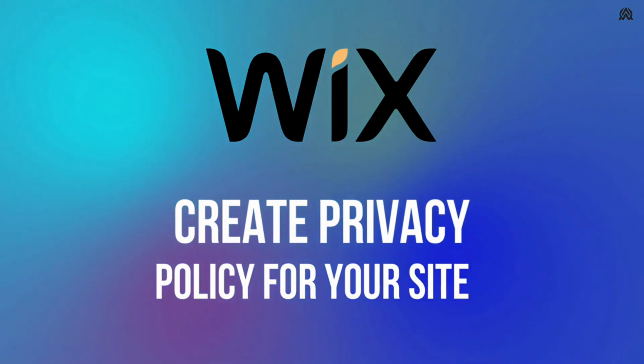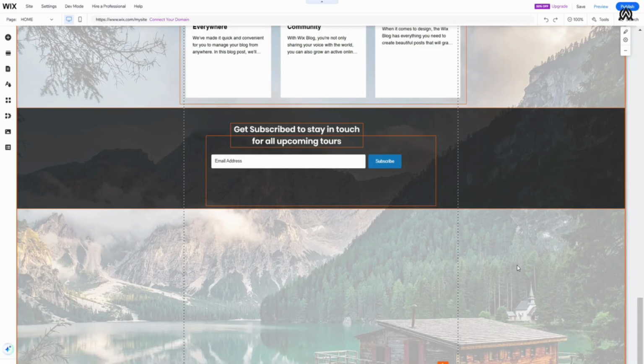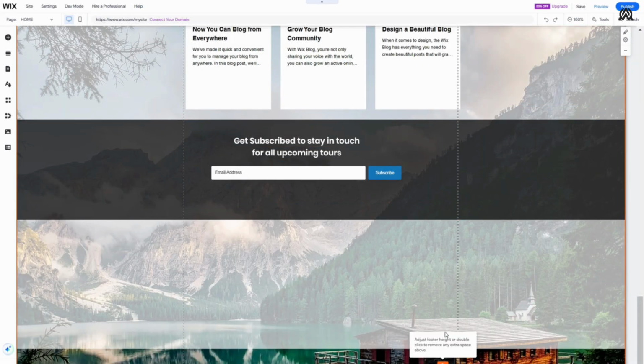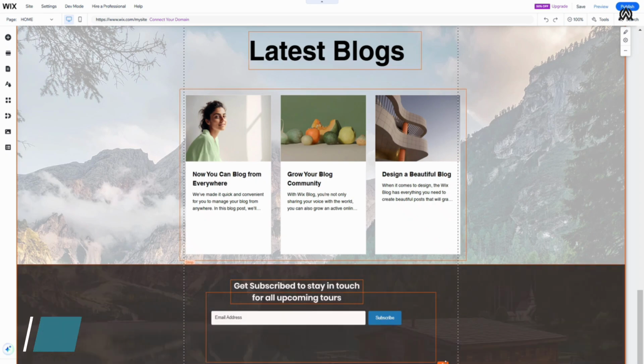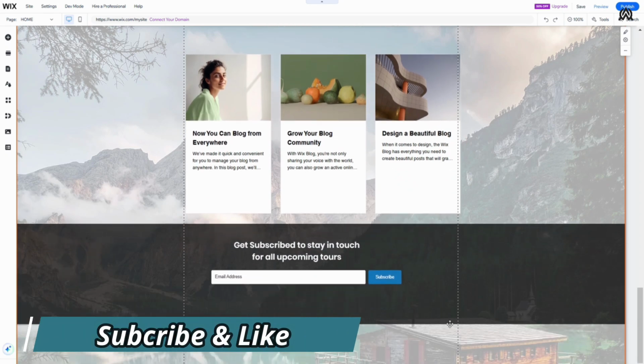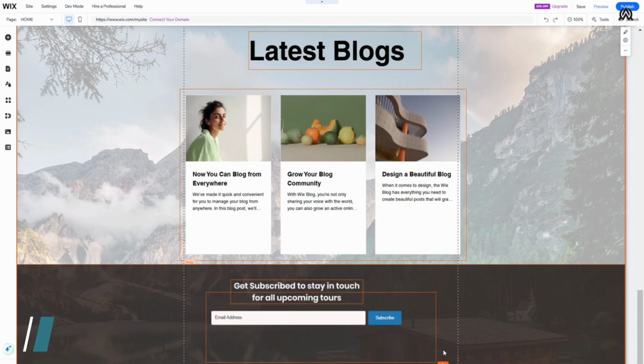All right, guys. So far, this website is looking great. What we need to do now is just adjust the footer. And for that, I have reduced the size up to the last stripe. So this is the end of the footer right now. So if I want to add a section, a new stripe, how can we do that?